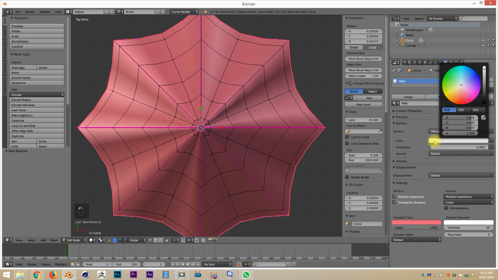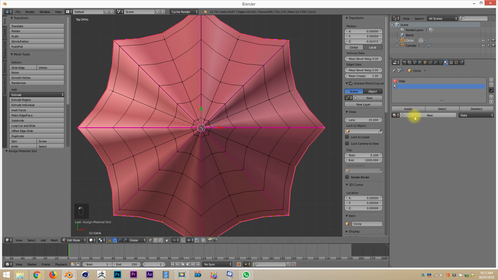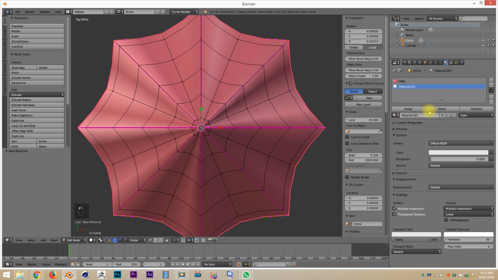Then I'm going to click on my color here, get my eyedropper, and make it the same color. Then I'm going to add a secondary material, go ahead and create that there. And we're just going to call this one blue. And we're going to make it blue here in the viewport. We're going to select our color here, and we're also going to make it blue.